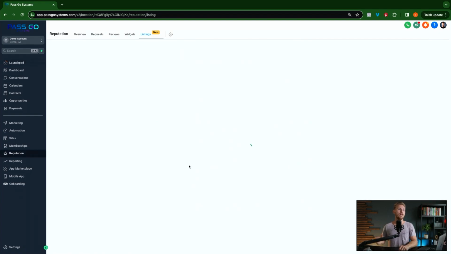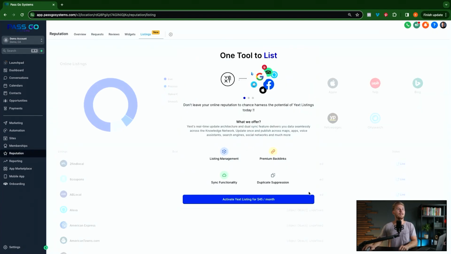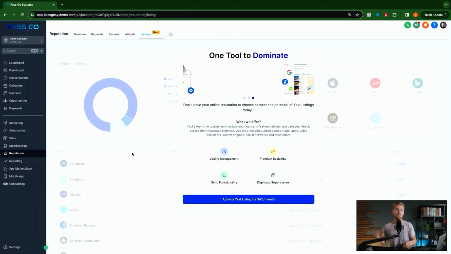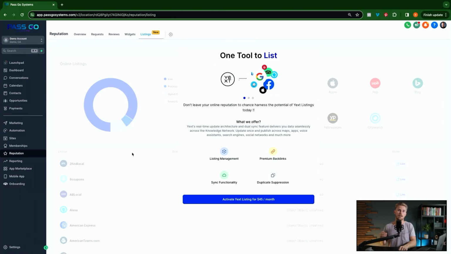So once you've created a website, you can get a Yext account for $45 a month, and then you just put in your business information in one location through Yext, and then Yext automatically lists your business information across 95 different platforms so that now your business and your website is showing up all over the place on the internet, which again boosts your online reputation and gets you seen by more people, which drives more traffic to your business and increases your revenue.